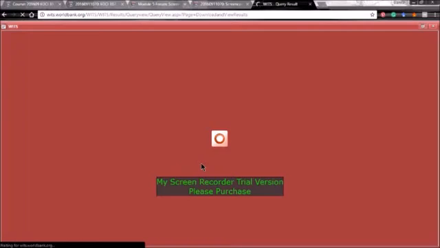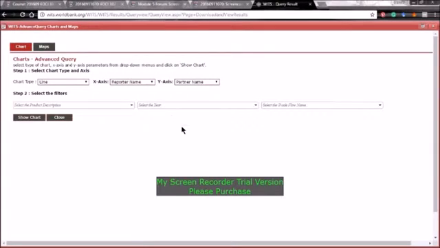Select the trade flows. For this comparison, I will choose imports and exports. Choose the products you intend to compare and click proceed. Data displayed.